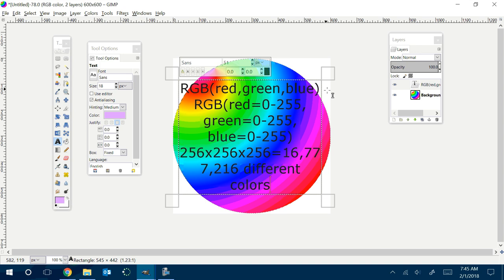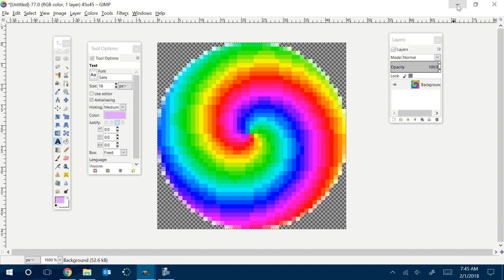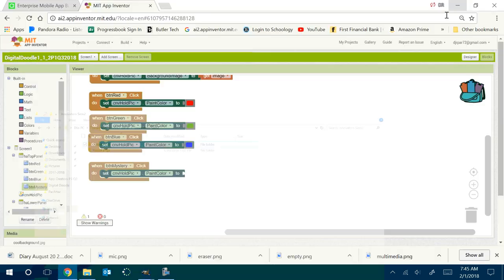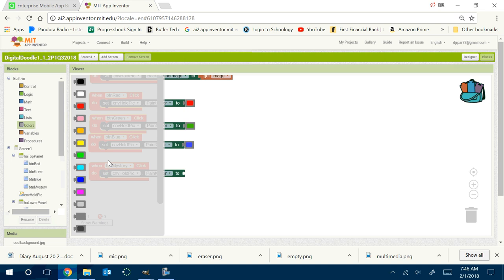16,777,216 different colors. Do the math. I think I did it right. All right, so we're going to go back and create one of these randomly. Okay? So you go back into here, and guess what? You go into your colors box.